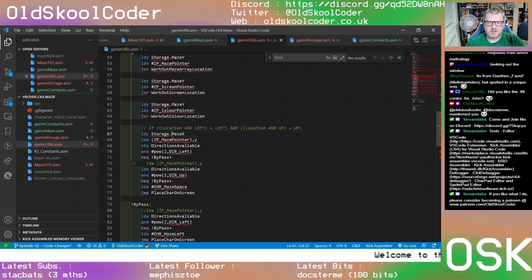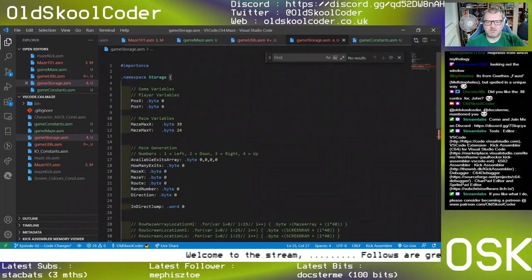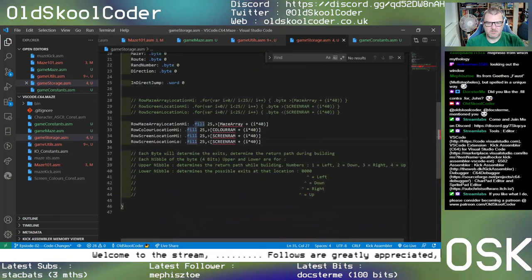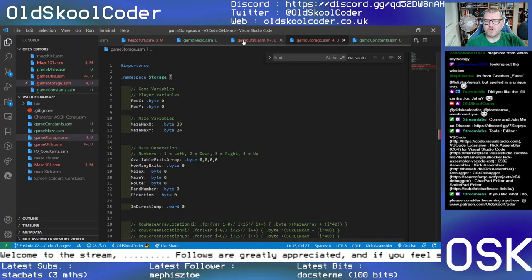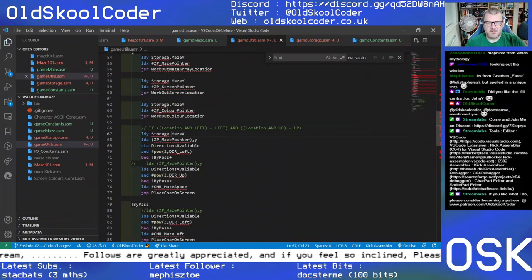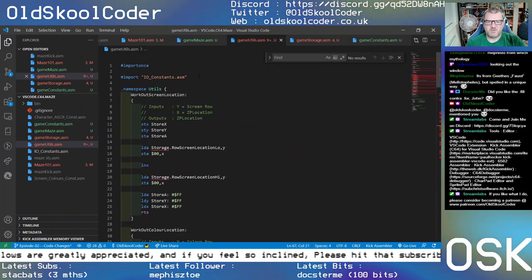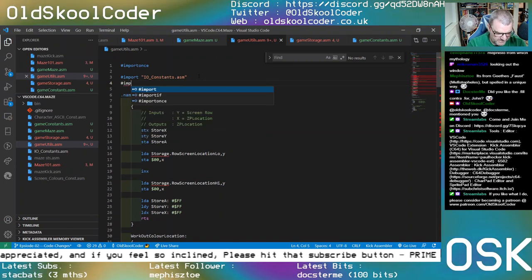Zero page. Ooh, is that in storage? No, that's in constants. Okay. Right, let's import the game constants. Let's get rid of some of these errors.